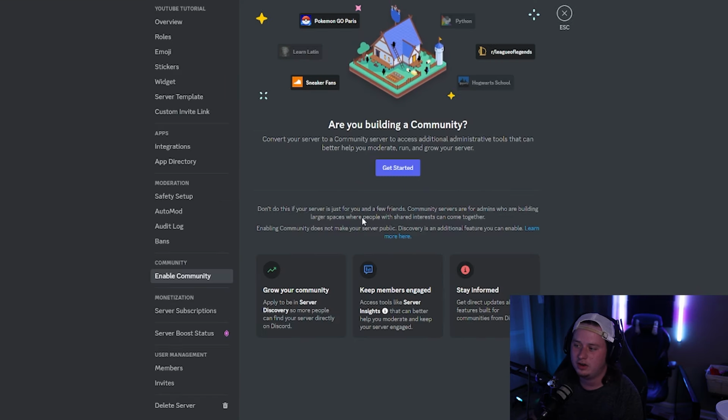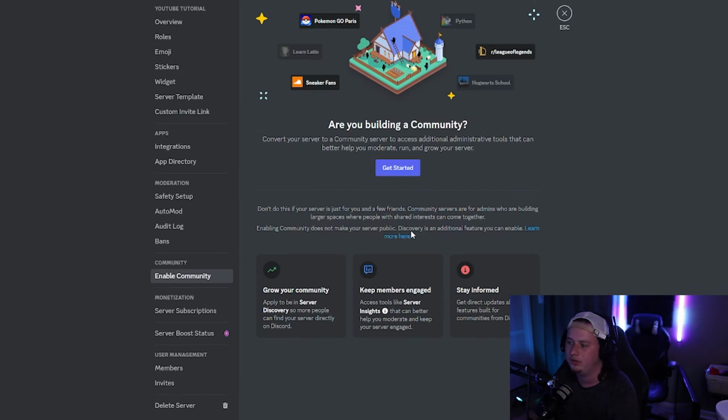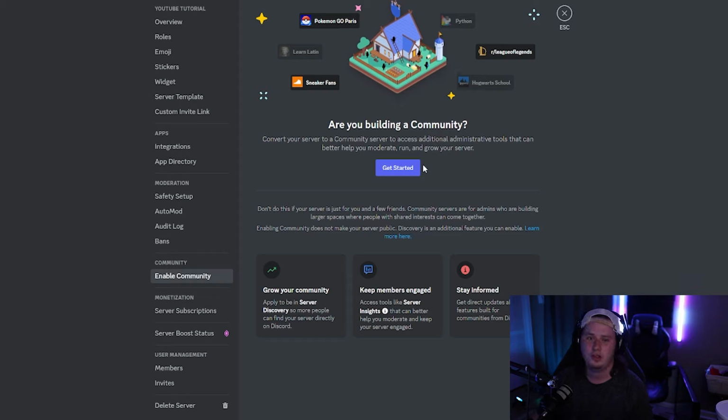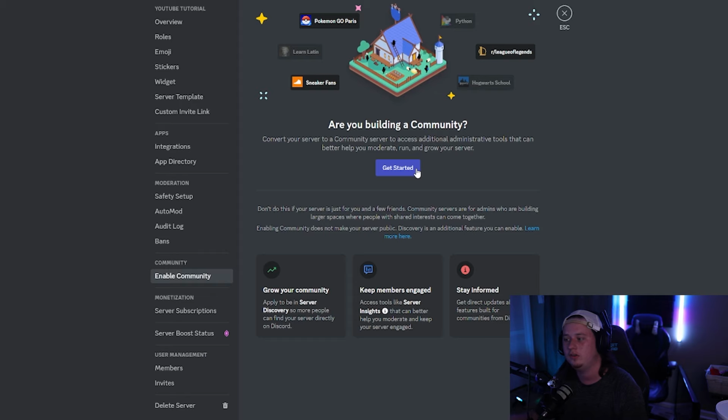Now, like this says right here, if this server is just for you and a couple friends, you really don't have to worry about going in and setting this up. But for us, since I'm setting this up as a community server for my YouTube channel, I'm gonna want to set this up to get access to these extra features and even get access to server discovery and much more. So all we're gonna need to do is click get started.